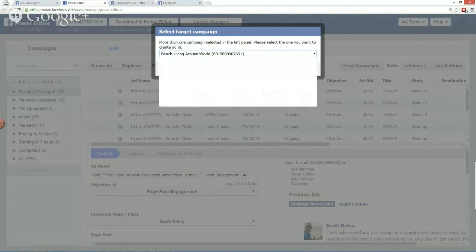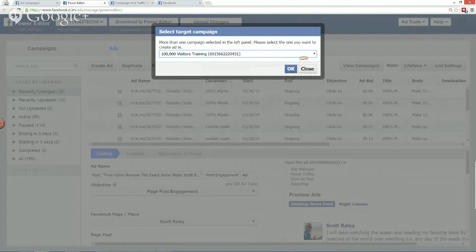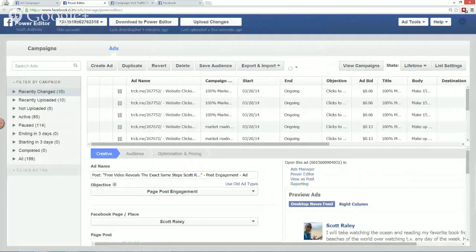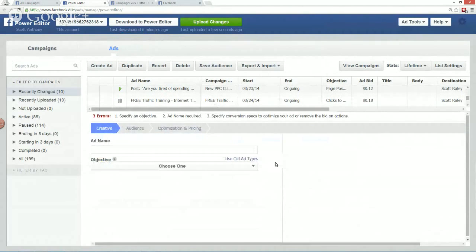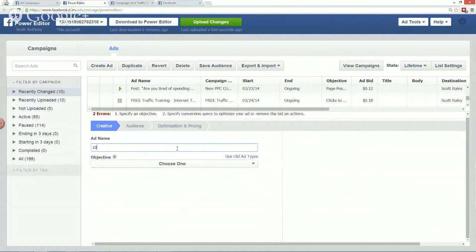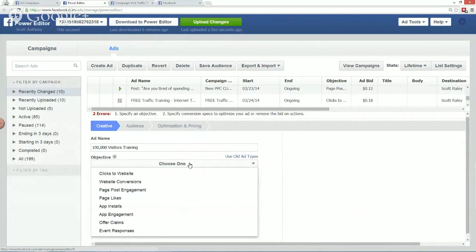So I'm going to click on that and hit OK. You guys see where it says OK? All I did is go to my ads, click on create ad, and find the campaign that I just created. I'm going to call it the same name: 100,000 visitors training. Objective, choose one: Clicks to website. That's what I always use, guys. Clicks to website. That's my favorite one.